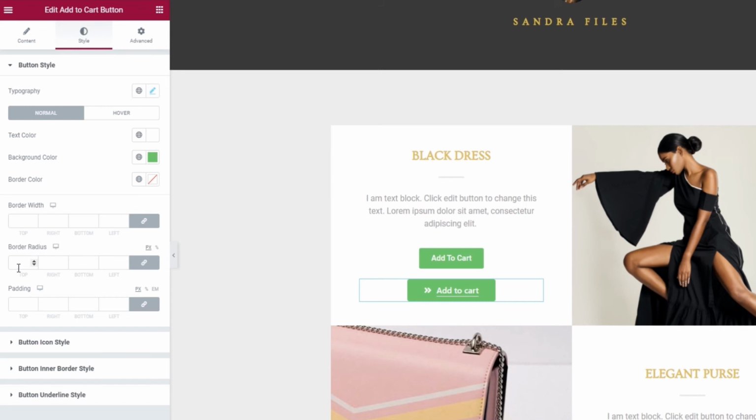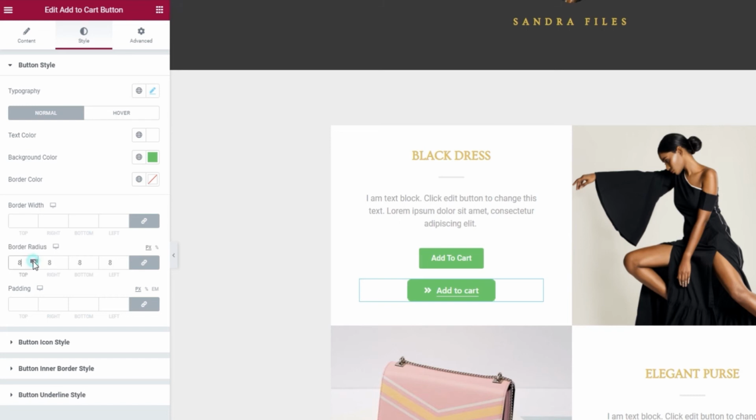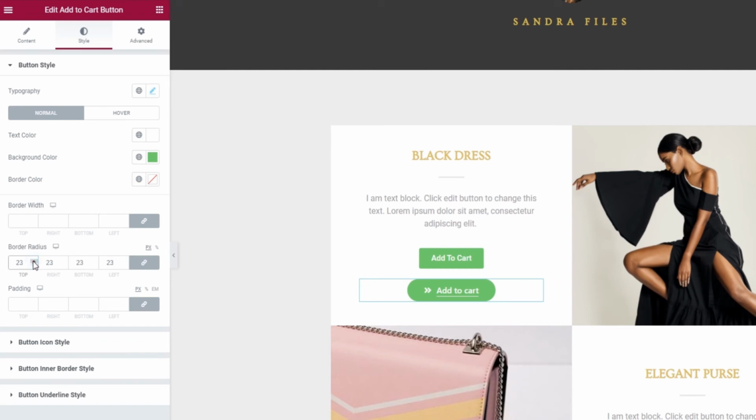And with the border radius option, you can set a radius whether you have a border or not. I can just increase the values here and it will smooth out the corners of my button. I'm going to make mine oval. There.